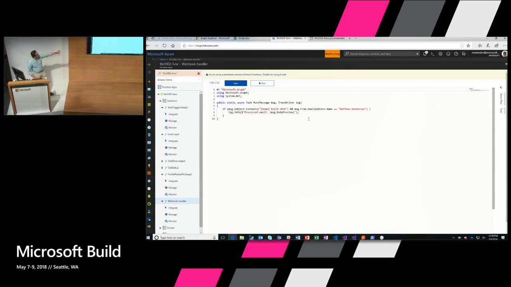So in this case, I've got a function that is taking in a message. It's actually using the message type from the Microsoft Graph SDK. Fantastic. So now I can do things like check the subject, make sure that we're only going to react to things that come in with this subject and from me because, hey, demos. And then I'm just going to log the body of the message, right?